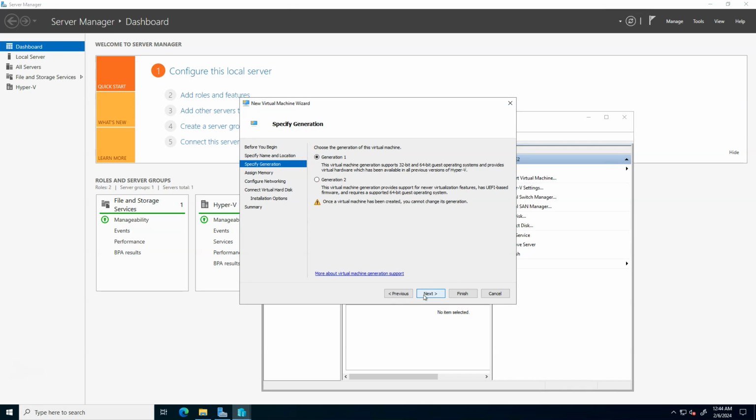Generation 1 is going to mostly fit our purposes. It is recommended if you're doing it in production, I would go over to Generation 2. But since we're learning, I would say, yeah, why not? Let's go to Generation 2.